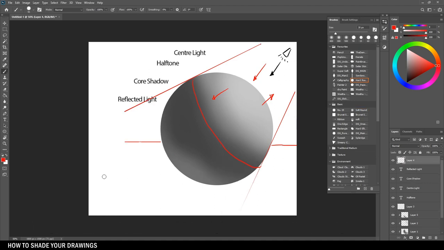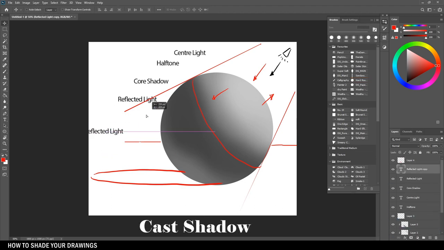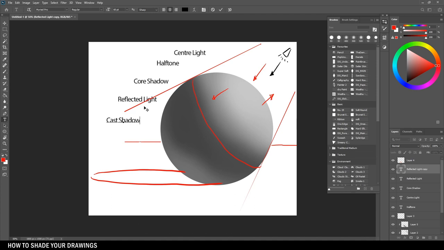You should see a shadow appearing somewhere here, right? So if you ask a child to define shadow, most likely the child would say something like this, the shadow that's casted on the floor. Alright, so this shadow is known as cast shadow. Okay, it's casting on the other surface. Can be a table, it can be another object that's nearby. So it's a cast shadow.